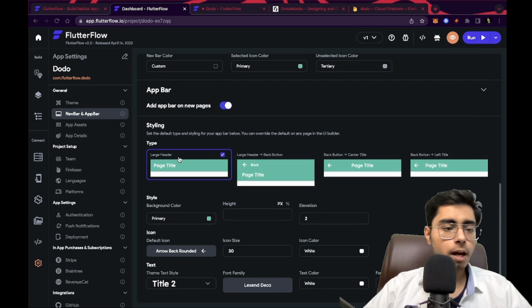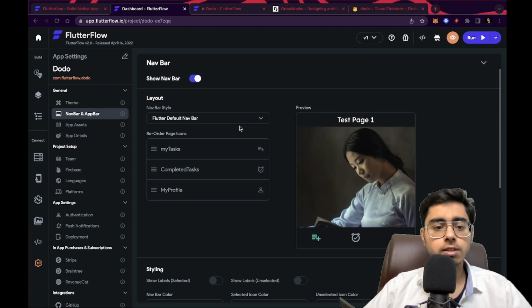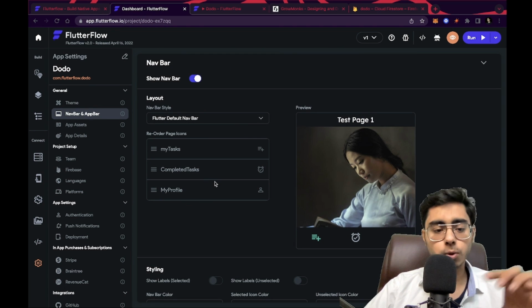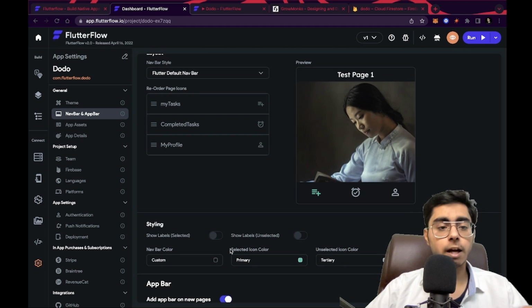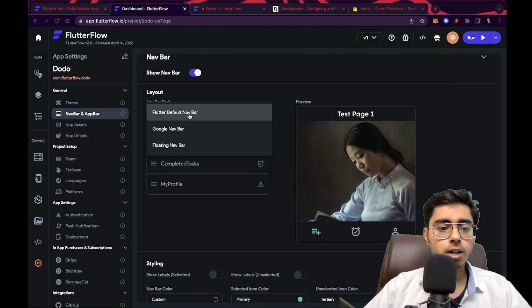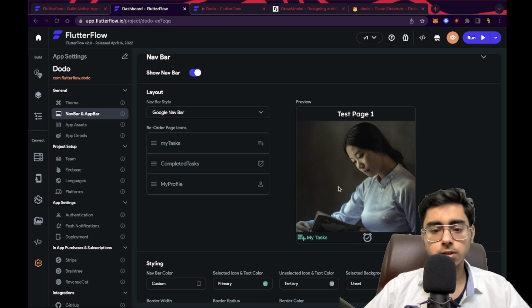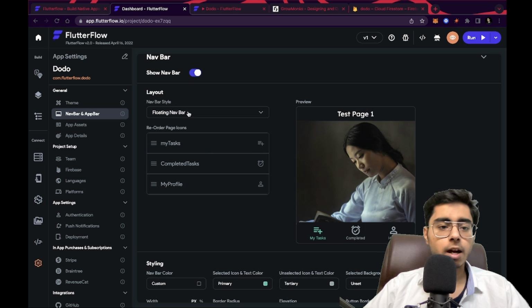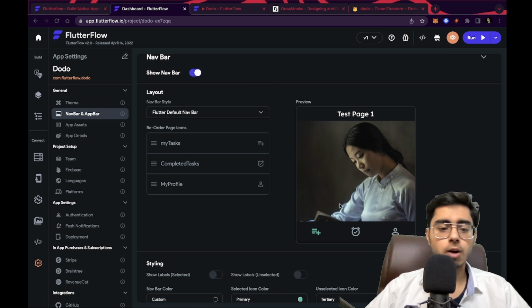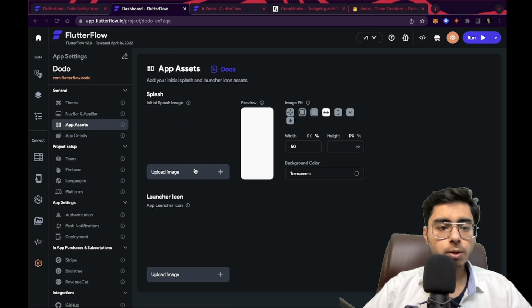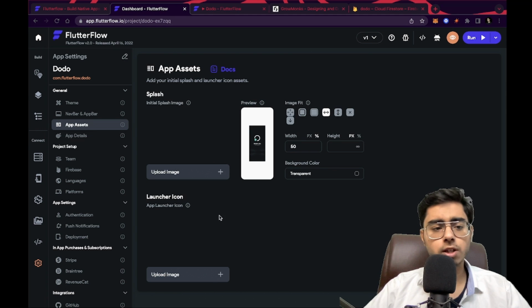Then this is the navbar, app bar. You can manage their colors, their look, everything. You want a floating navbar, you want a fixed navbar, everything you can change. So you can see we are having three bars. Google navbar looks like this, then floating navbar looks like this, and normal Flutter, you already know how it looks, right? Then app assets, you can add your own splash screen, you can add your launcher icons, everything you can manage.